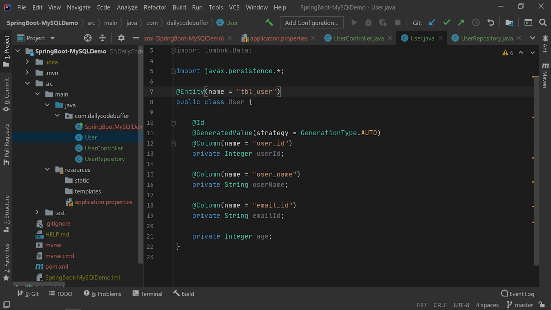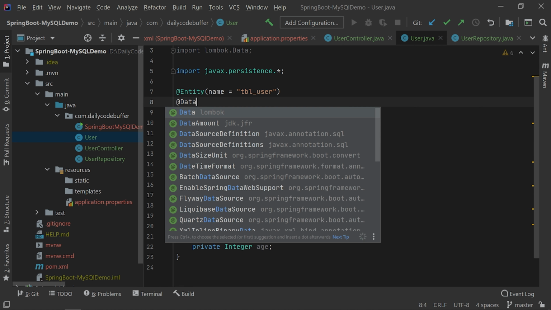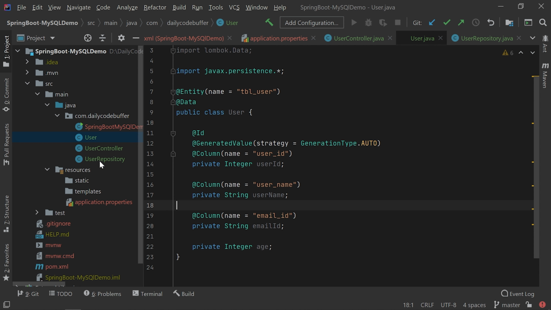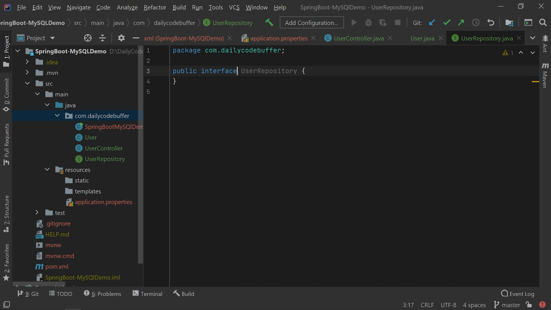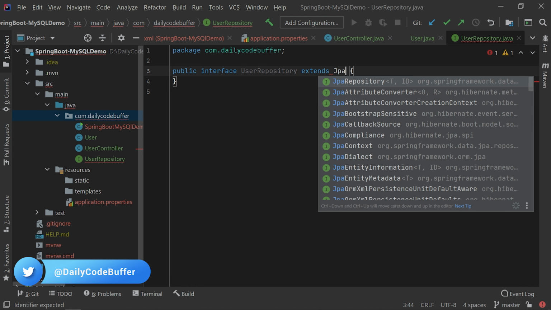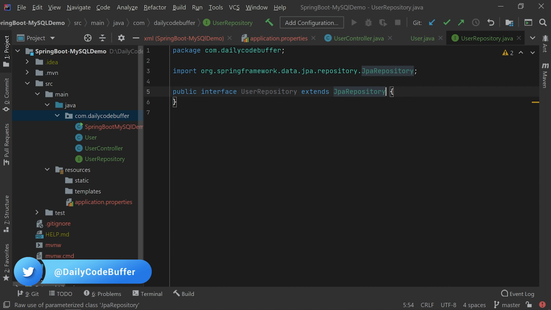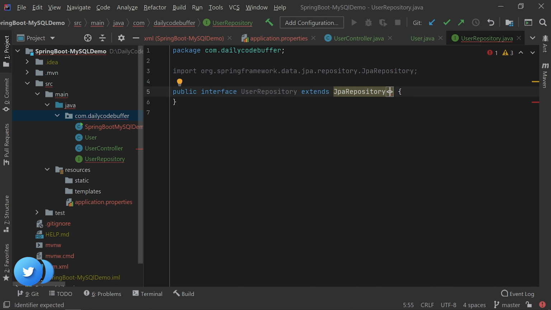Okay, so we are using Lombok, so we'll be annotating the class with @Data. Now let's go to the user repository. I made a mistake, it should be an interface, right? I'll change it to interface. This is my user repository interface, and this is extending JpaRepository. Okay, my JpaRepository is of type User and the ID is of integer type. Okay, now we'll be using this user repository to save or get the data.